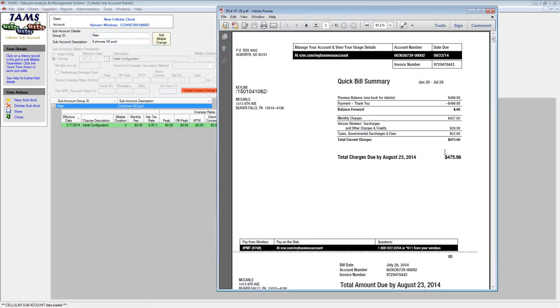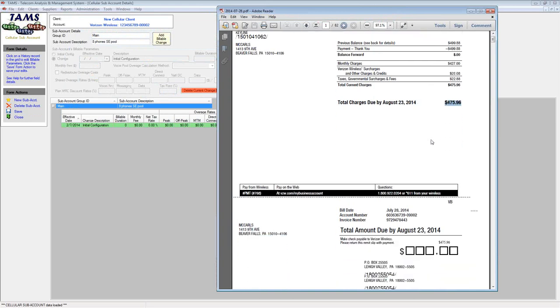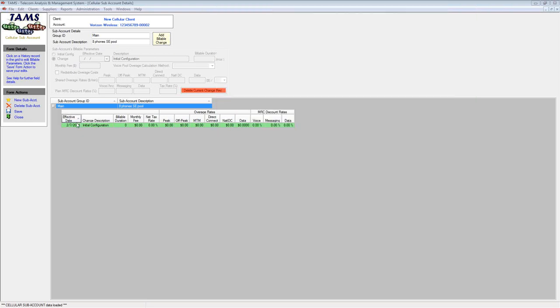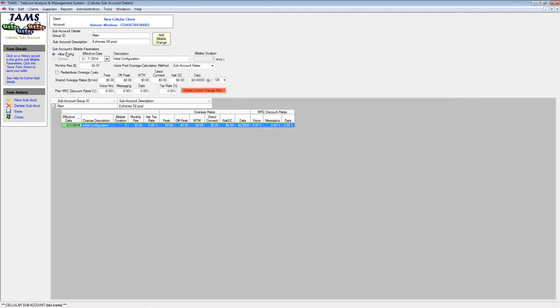So in this invoice, we have a total cost, and we have these account charges and credits. And it's a share pool of 20 gig with a 22% discount that charges $117. Notice that's an account level charge. It's not tied to any single phone number. So what we can do here is on our subaccounts, we actually have what are called billable parameters. And we can put that $117 for the pool on the subaccount. So it's not tied to any single phone. It mirrors what they do.